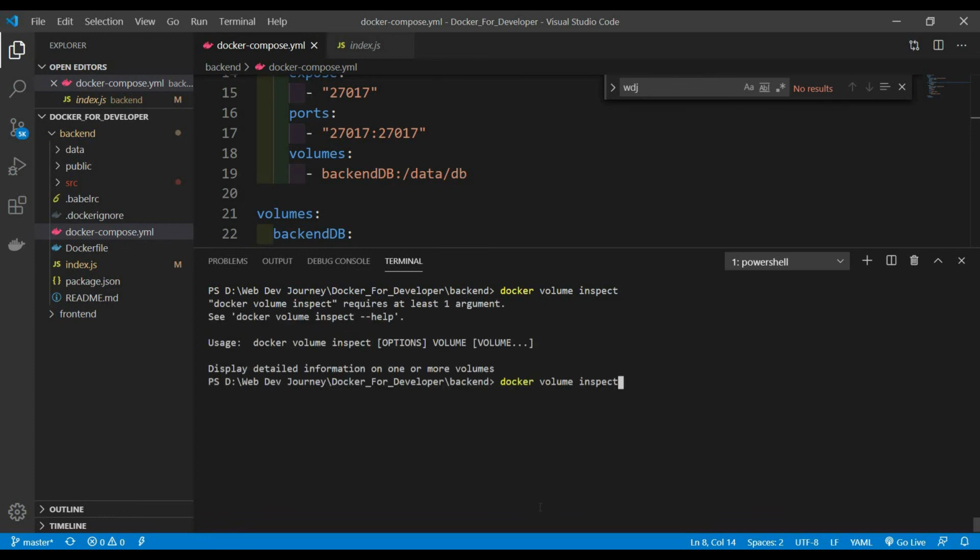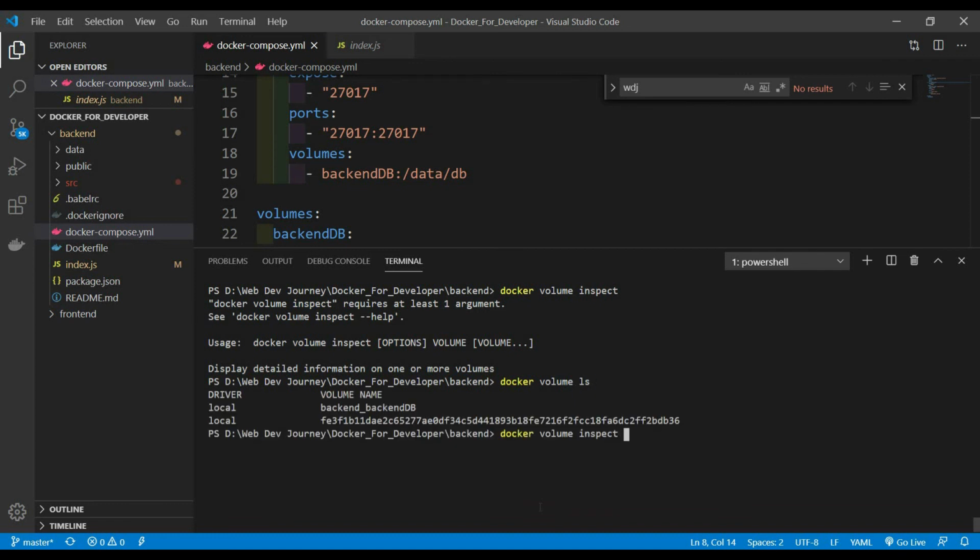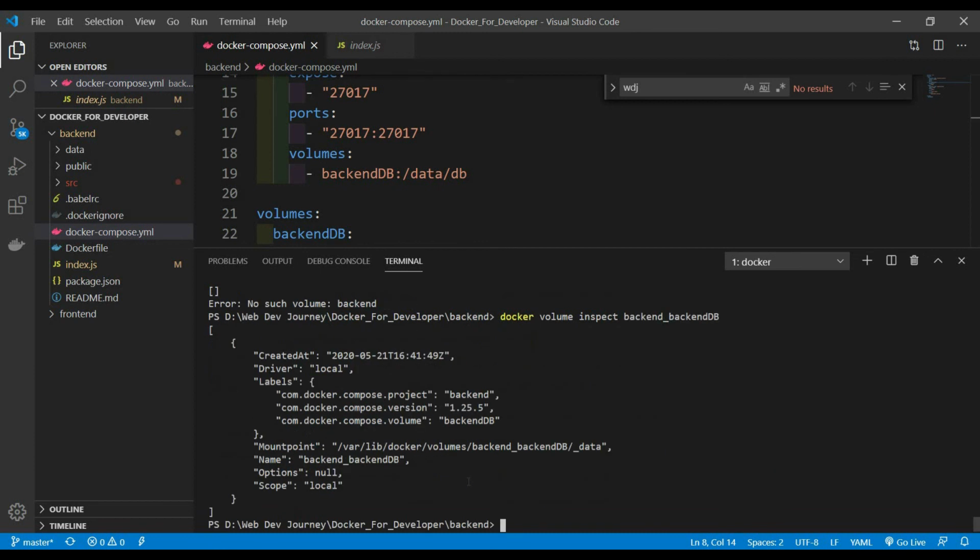So clear this, and let's do volume inspect. I forgot we do need to give it the name, so let me do volume inspect and then backend. Let's type in the whole thing then, backend db. Okay, and there we go. We're inspecting our backend db.